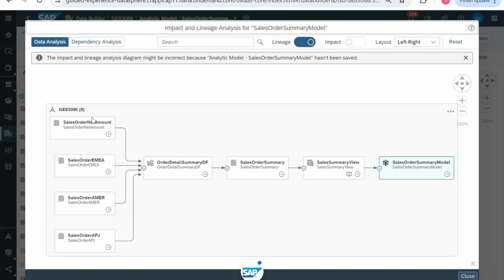Here you can see there are four tables which are holding or storing the data for the sales order, and then using the data flow, this data is loaded to our sales order summary table. Now this sales order summary table is used in our sales order view, and then this sales order view has been used in our sales order summary model, which is our analytic model. So this is the whole data flow. This is the table, this is the data flow, this is another table, then we have the view, and then we have the analytic model.